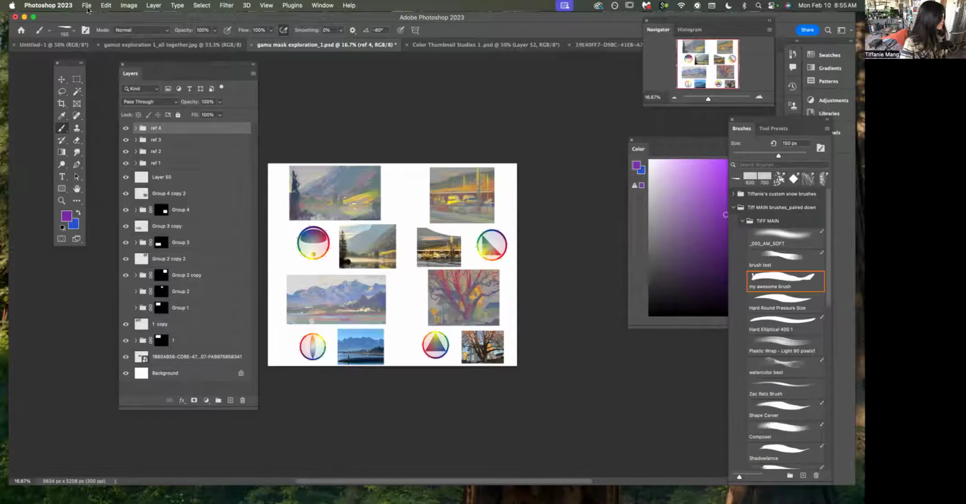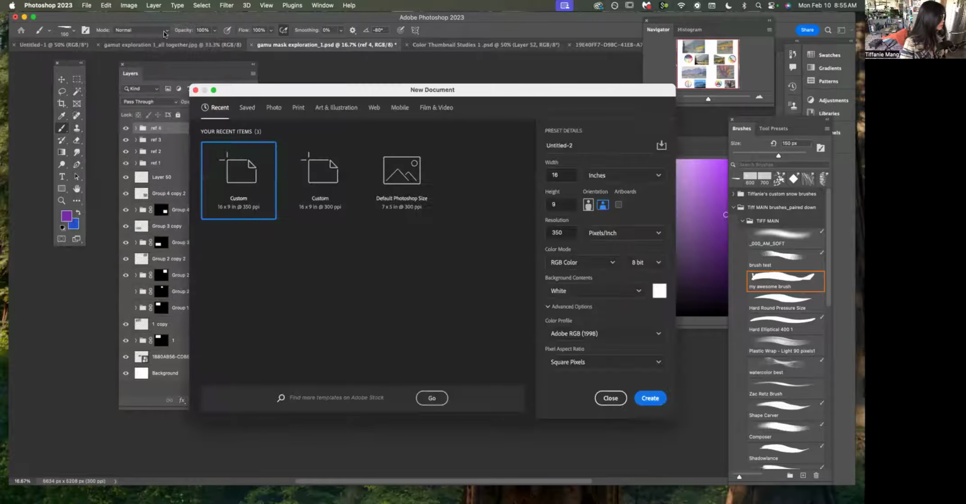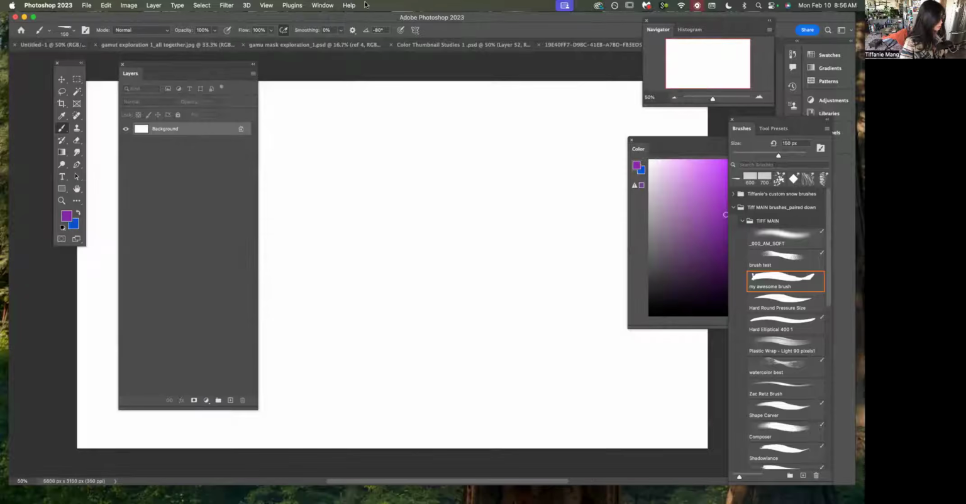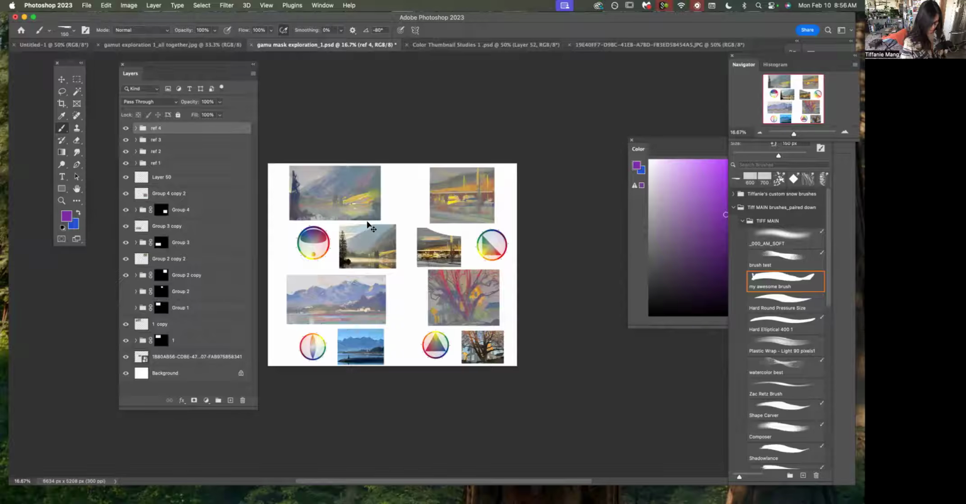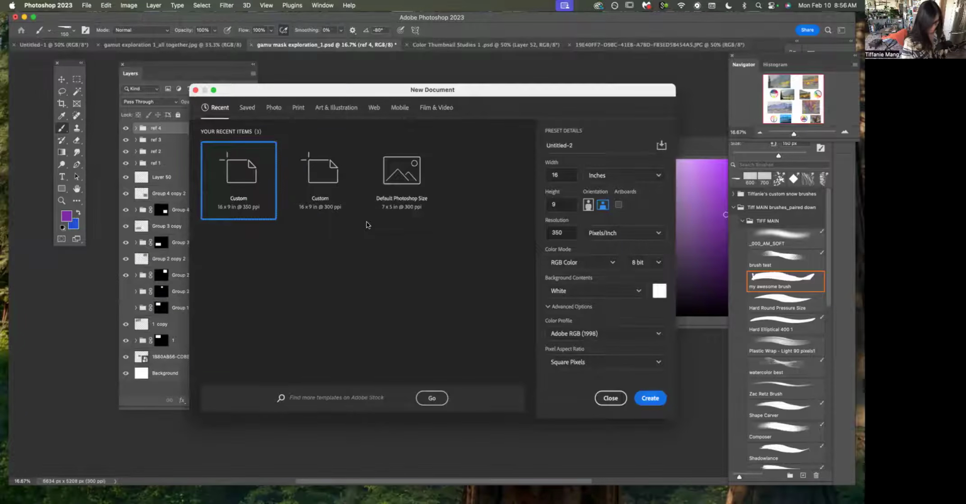Really, what you need to know, just to recap, is File, New, to get a new document, which we went over in the previous lesson, how to size and do all that stuff. Again, I'm on Adobe RGB, so click Create. But the other shortcut for that is Command N. I'm on a Mac, so for me it's Command. I think for Windows it's the Windows key, but I don't know because I don't use Windows. So just whatever the equivalent is, and it'll bring this interface up again.